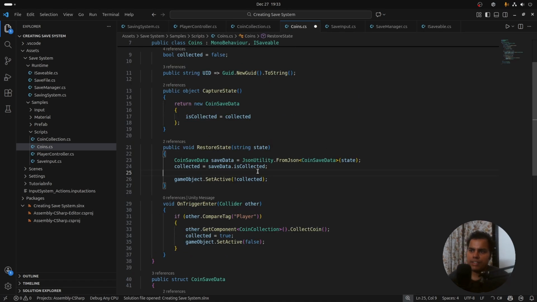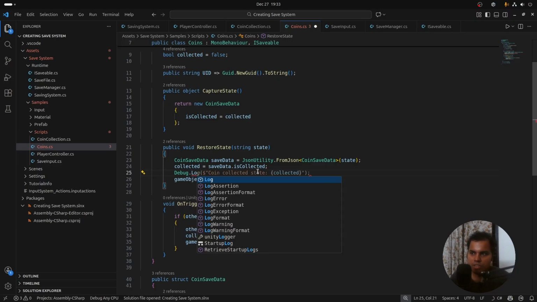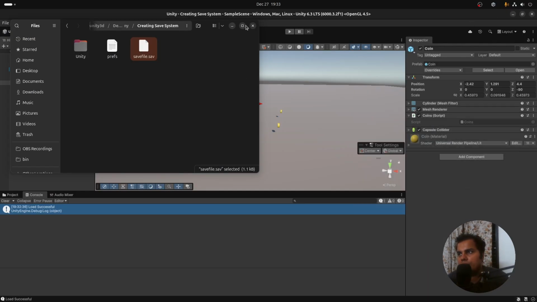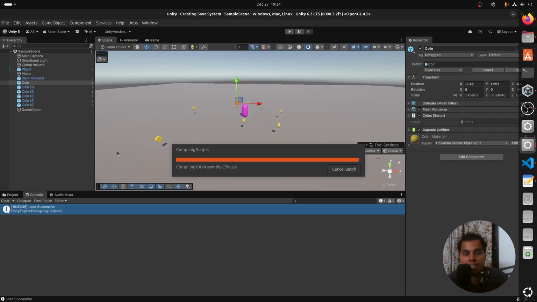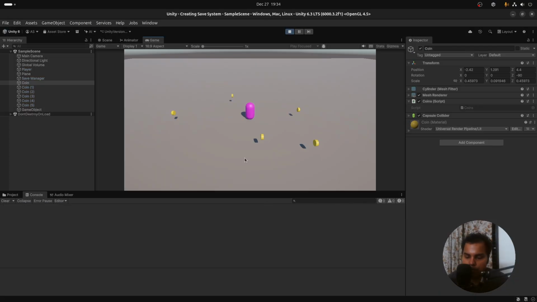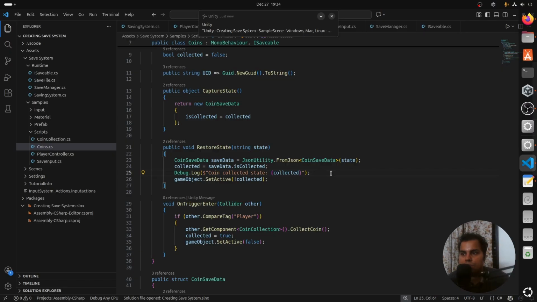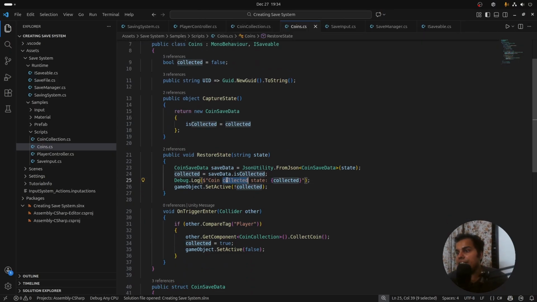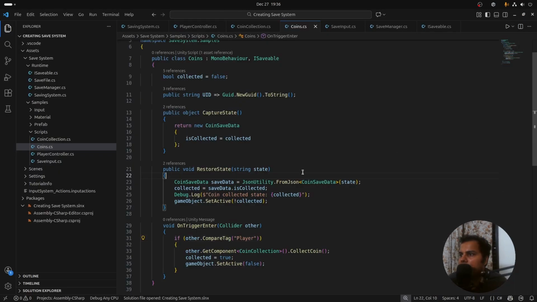So when we are restoring, let's do this. Debug.log coin collected state equals collected. Very straightforward. Now we don't even need to update or save again. I can simply press F6 and that line of code is not being run. Collection is working, but restore state is not being run. And why do you think this was the case? Have a good think about it.